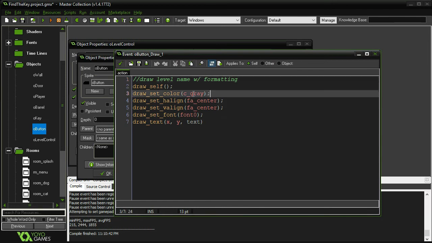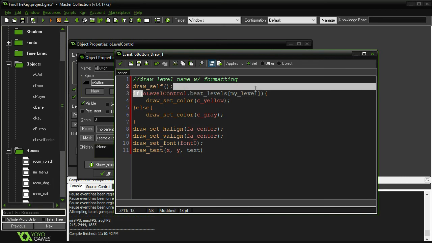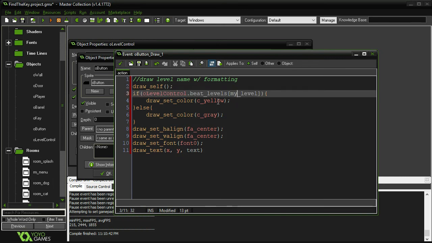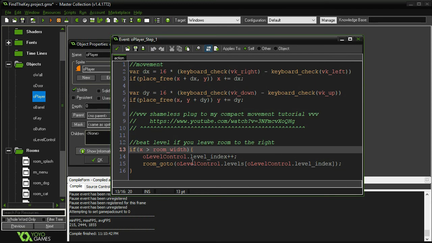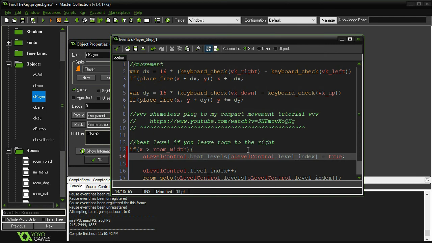Okay, now in the button, we need to update this font color if our level's been beat. And this is how that would look. If this condition is true, if our level is beat, use the color yellow, otherwise use the color gray. Next, let's update the logic for updating the value of beat levels. So here in the player, when we go to the next room, we also want to set the current level to be beaten. Just like that.